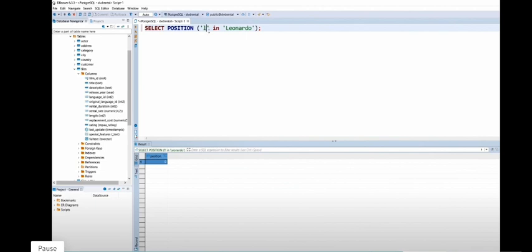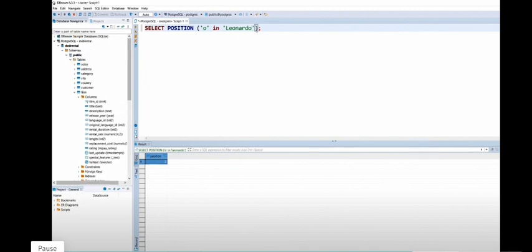We remember that capital L and small l are different symbols. Now we find the symbol o. As a result, we get 3, since o is in third place. This is the first occurrence of a character in a given word.